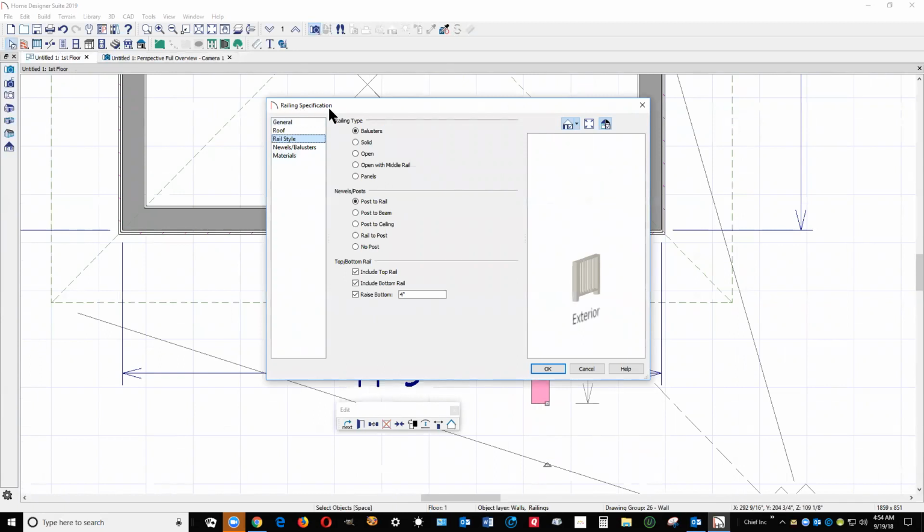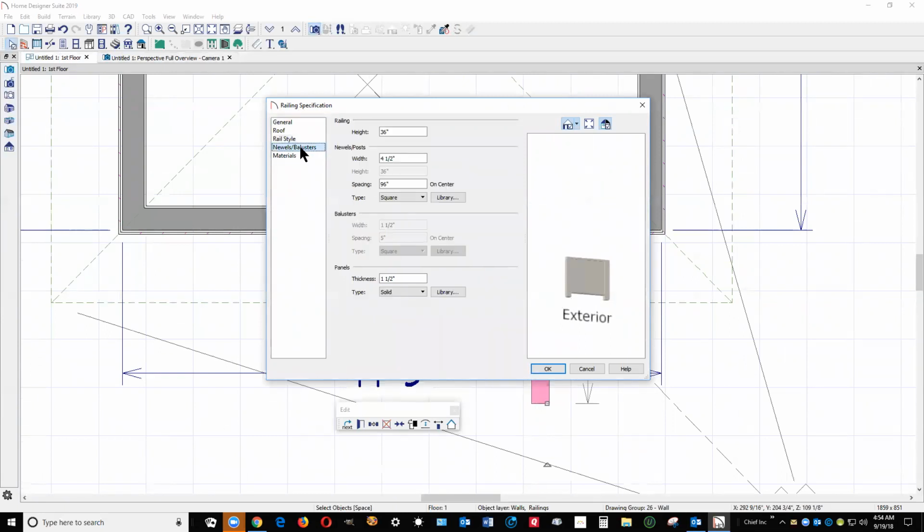It's the railing specification dialog. And what I want is panels. I know it's not exactly what you want, but it's a starting point. You program a wall for a railing wall for panels. And then you go to Newels and Balusters tab. And you go down to the panels part of the dialog. By the way, everything in this software is done via a dialog box.